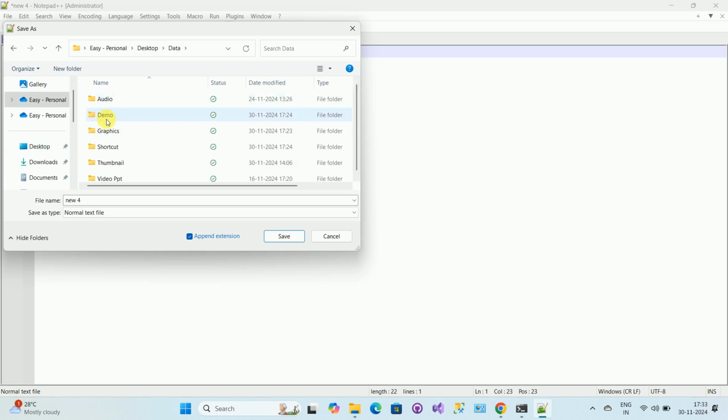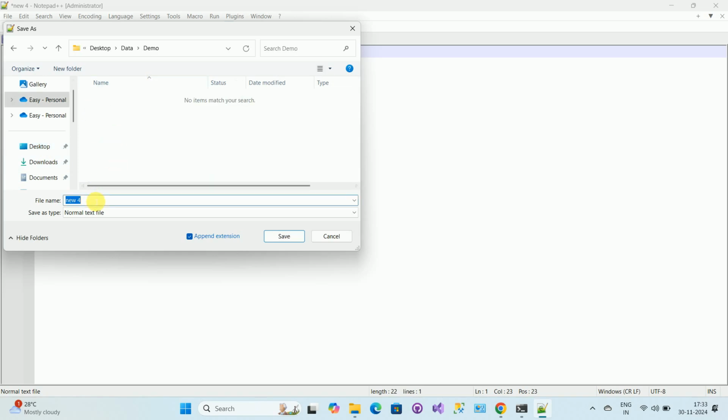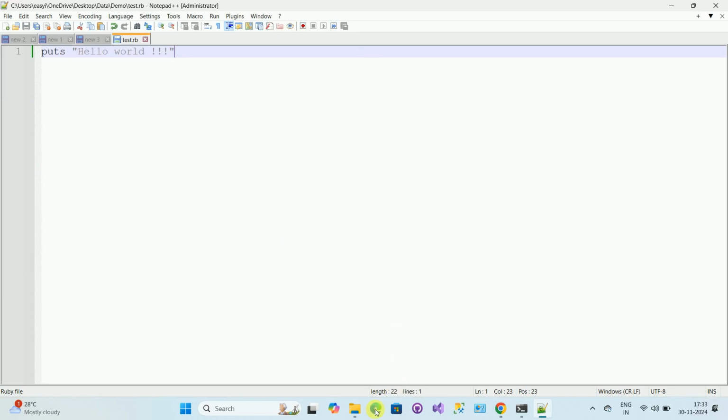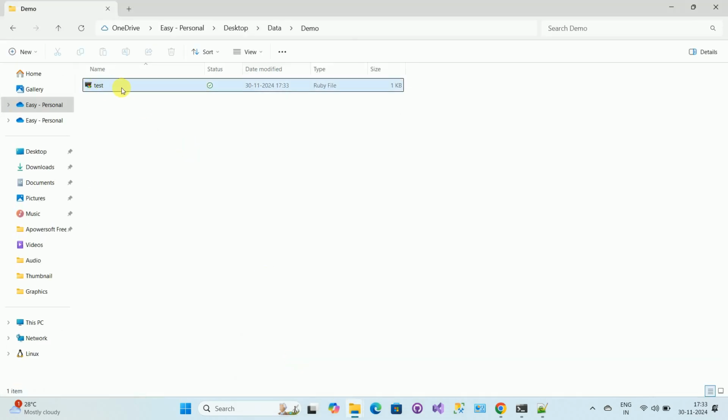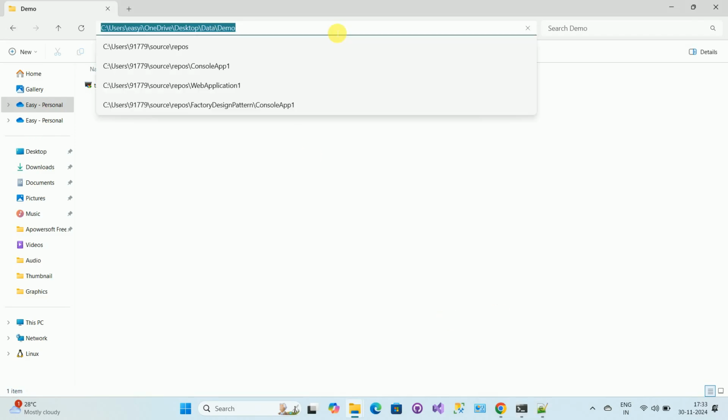I have a folder with the name demo, and I am saving this file with the name test.rb. .rb is an extension of Ruby. So click on save. Once you click on save, so this is the .rb file or Ruby file that we have created. Now copy this path.